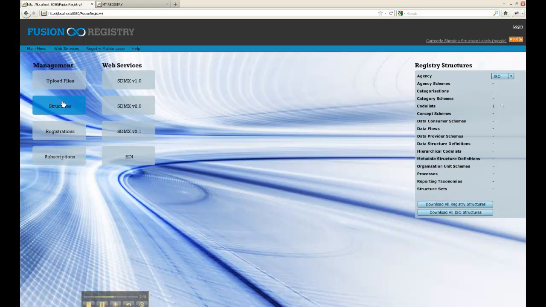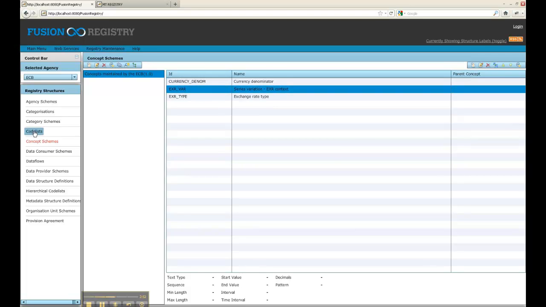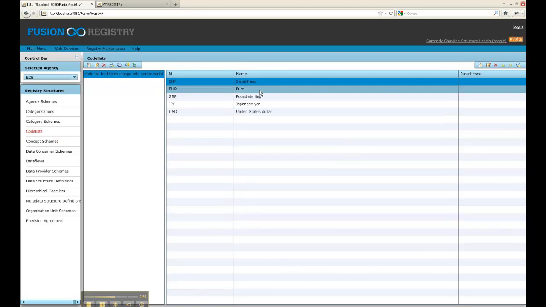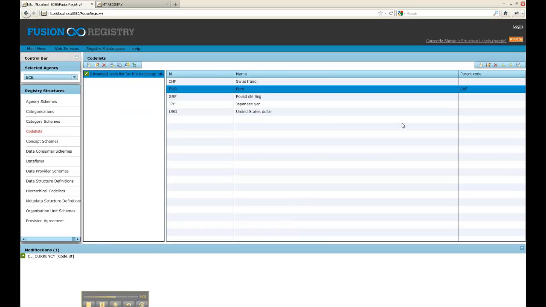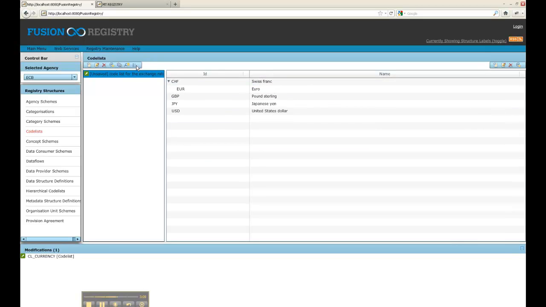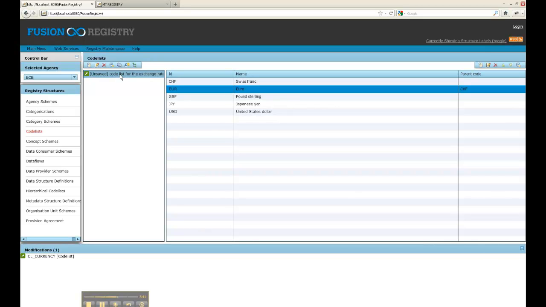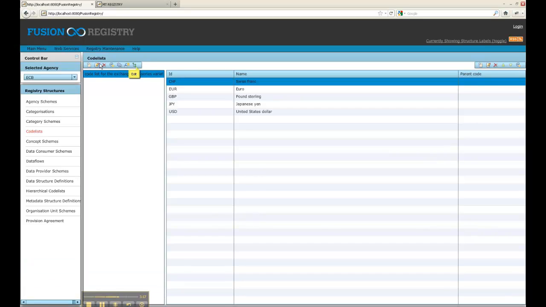So going back to the Structures tab, I can now start viewing the concept schemes, for example, on the ECB, or the code lists. I can double click a code to modify it. I can, for example, give the euro a parent of Swiss franc, and we can see this has appeared here. And I can view this now as a hierarchy, as a simple hierarchy, or as a flat list. I can resynchronize with the registry to lose my modification.